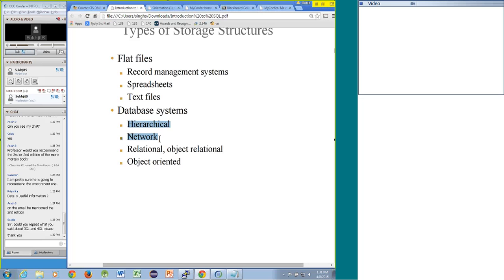Realizing the limitations of hierarchical and network systems and flat files, the concept of relational modeling was coined by Oracle. Oracle was one of the first relational database systems that was released. And after that came object-oriented, which basically uses the notion of objects for persisting data in the database system.